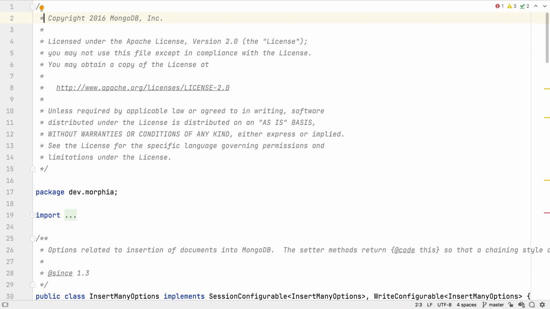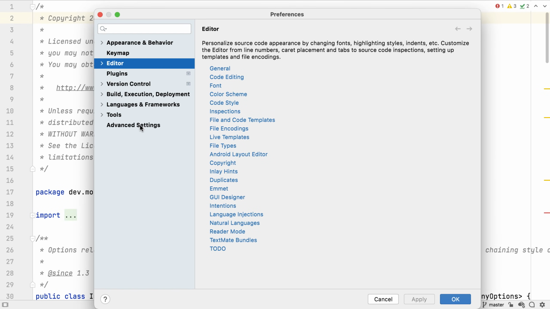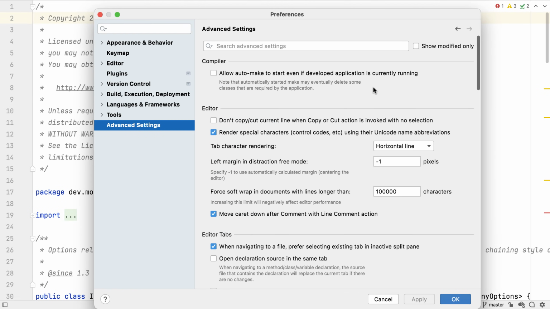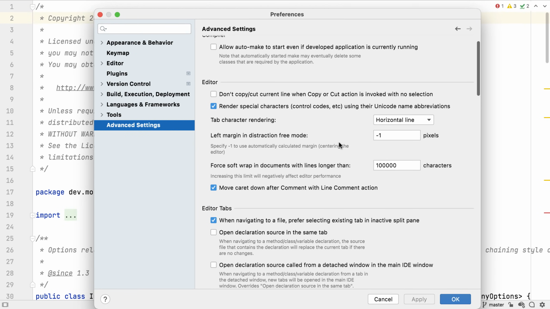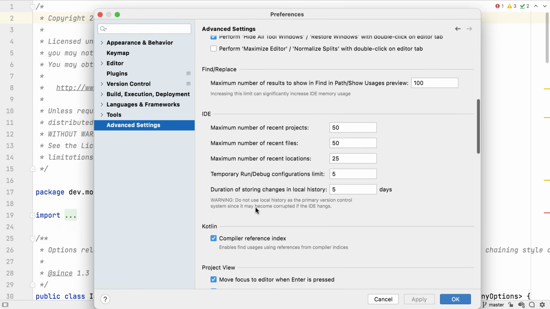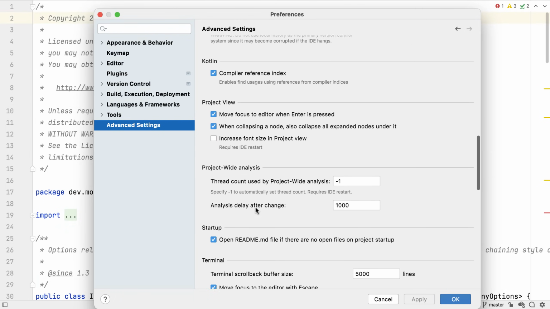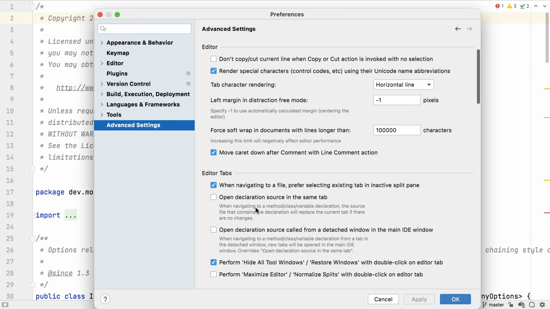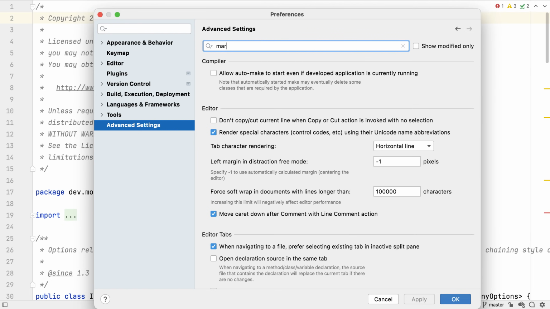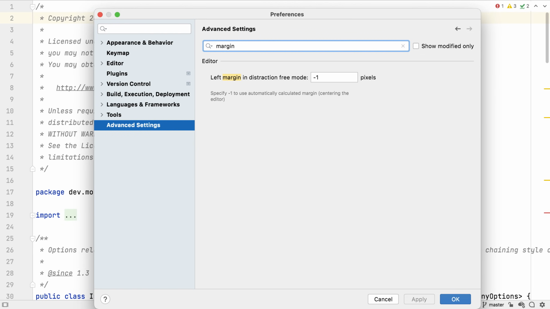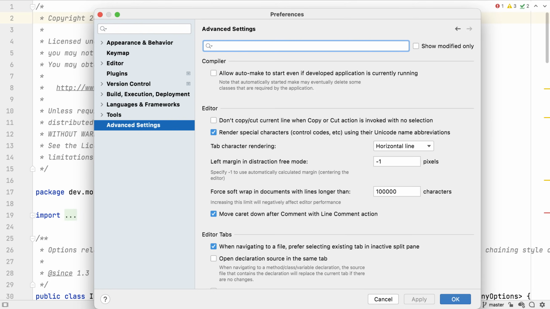For those of us who like to fully configure our IDE experience, you'll be pleased to see there are some new settings in the Advanced Settings of our Preferences dialog. For example, we can now set the left margin in distraction-free mode. Take a look at the settings inside Advanced Settings to see if there's anything here which you want to configure. It's also searchable by typing in what you want to find at the top.